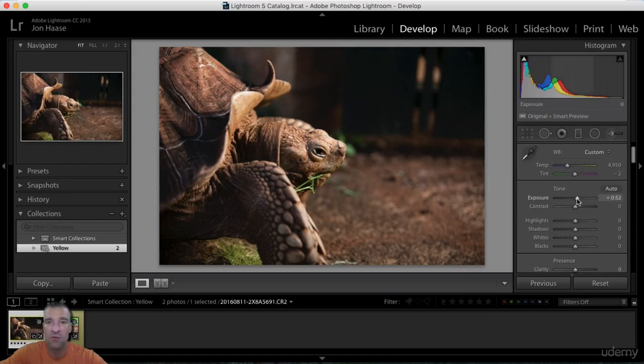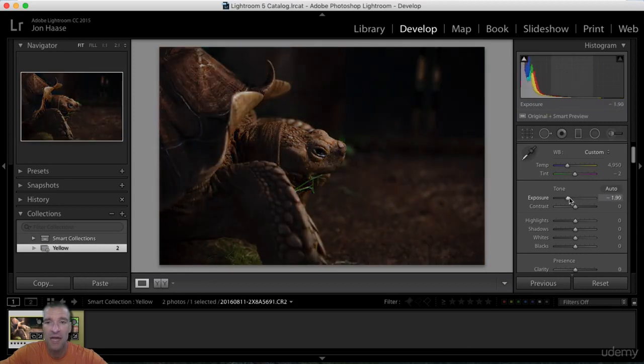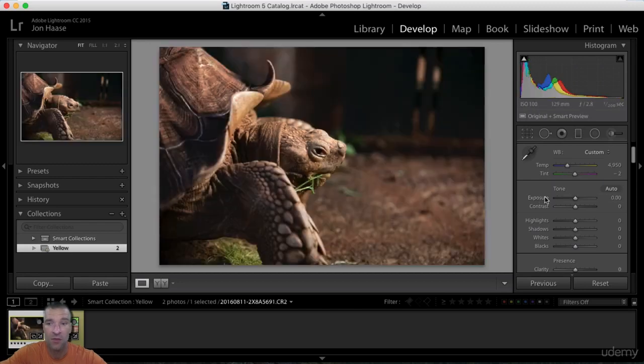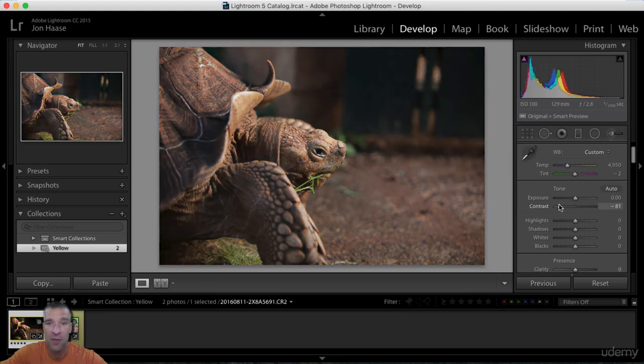Exposure helps us move the brightness up by clicking and dragging to the right, or down, making it darker by clicking and dragging to the left. Let's go ahead and reset that. Contrast allows us to push the brights and the darks further away, adding some more drama and depth to our image by clicking and dragging to the right there to increase the contrast, or by going to the left to decrease it.